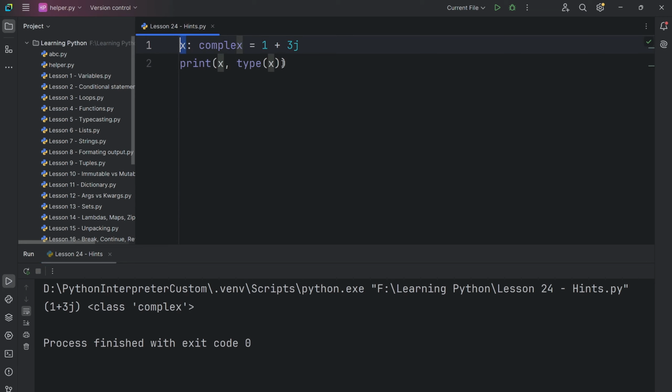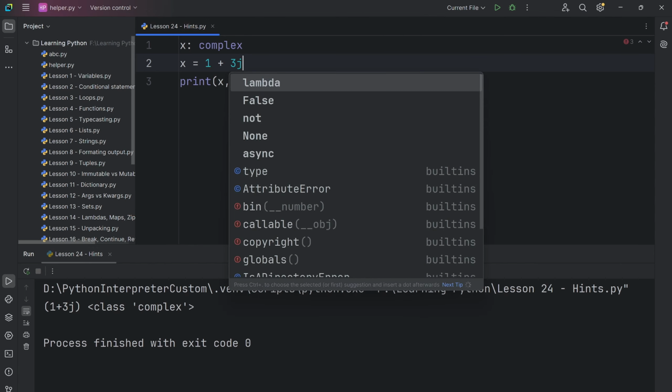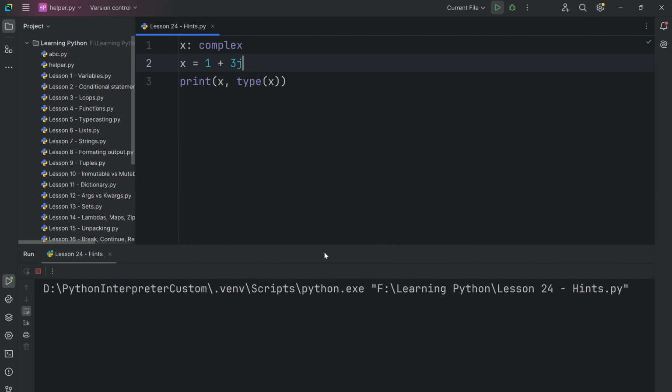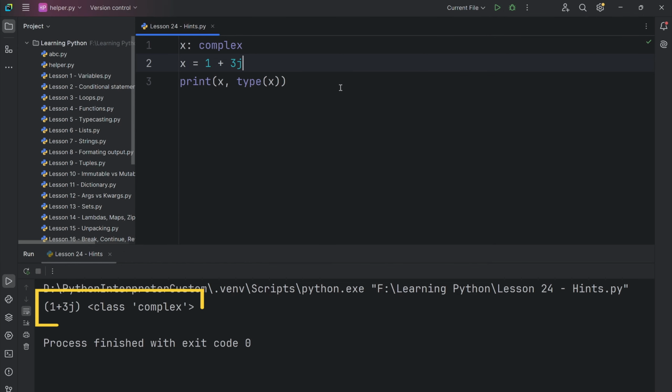Interesting thing is, in my first video, I told you that you always have to assign the value to your variable. But if you're going to use type hints, then you don't. Because Python thinks that now x is going to be complex. So you can just leave x like this. And in the next line, write the value for your x. As you can see, it works perfectly fine.